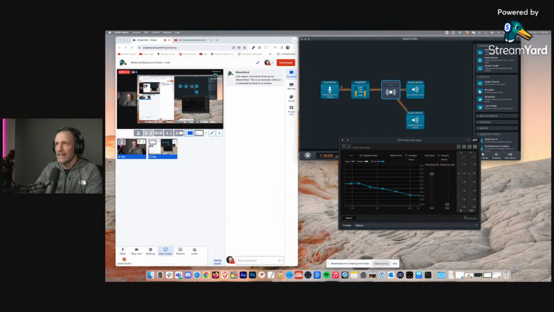So I have Rodecaster. I just have some meters here for me to see. Here's the RX. And in my case, it's the 6th version. I don't even know what they're on anymore. It's on sale. It's one of the reasons I'm doing this. It's on sale right now. If it's something you're interested in, if you need voice denoising for your post-production or for live like we're doing. But most people have no idea that you can run this as a plugin in your vocal chain live and have it reduce noise.